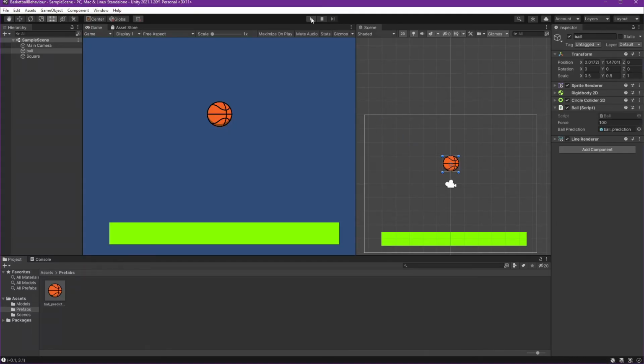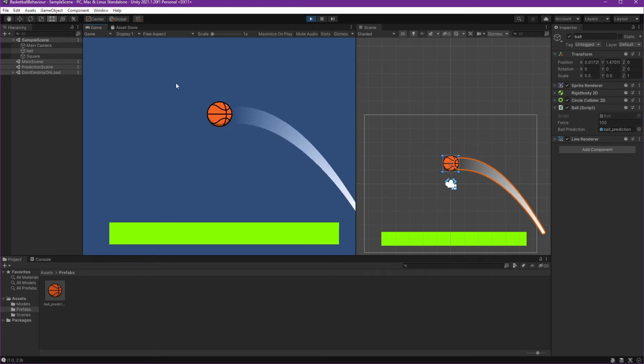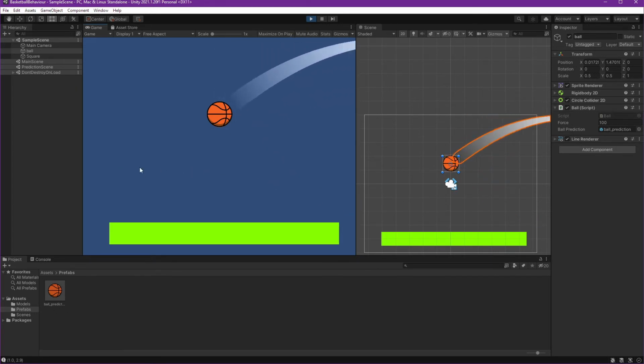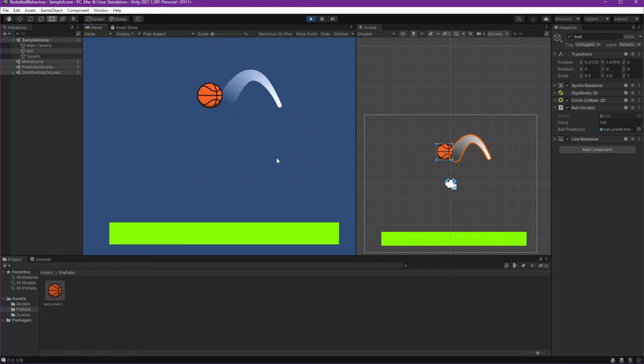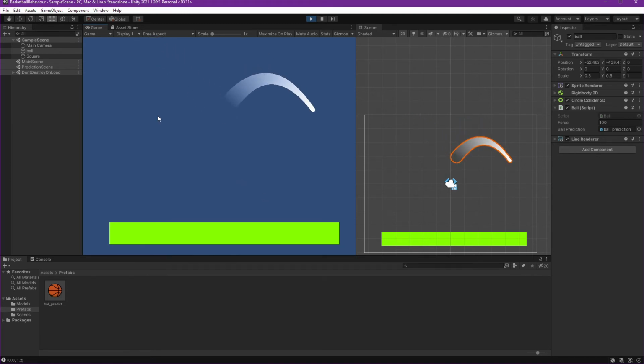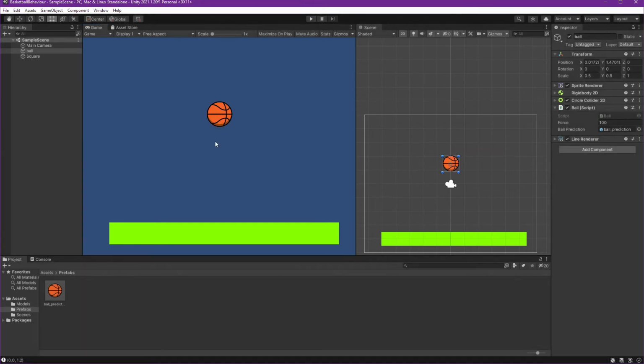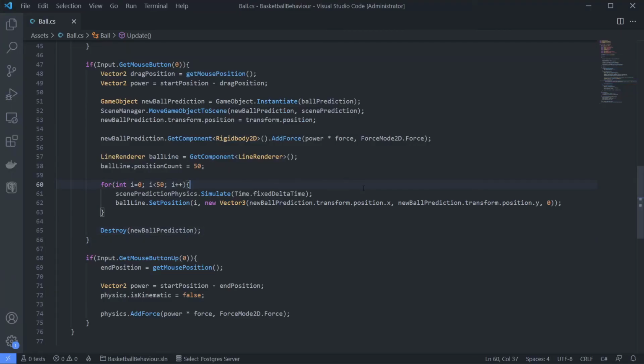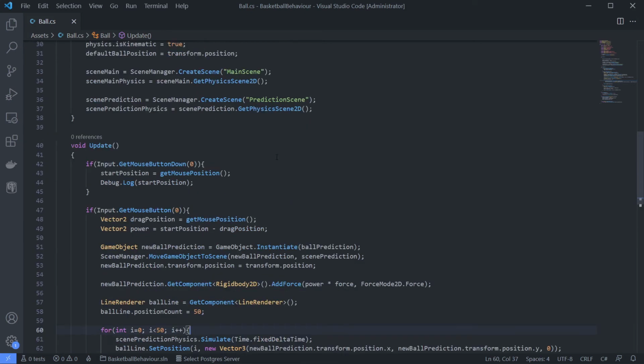you will see it won't work well, but you can get something. See? The prediction is quite weird. And what do you think? At last, we already made a trajectory, and now we need to fix this. What really happened? It's because our ball collided with our new prediction ball. And to make it not collide, we need to differentiate its scene. Let's modify our scene prediction.